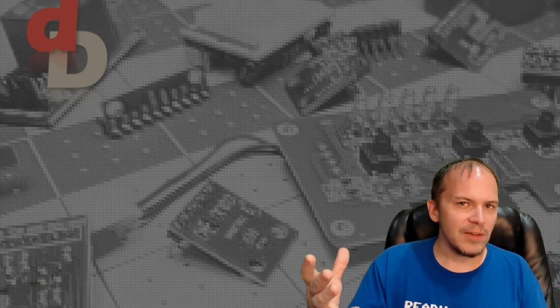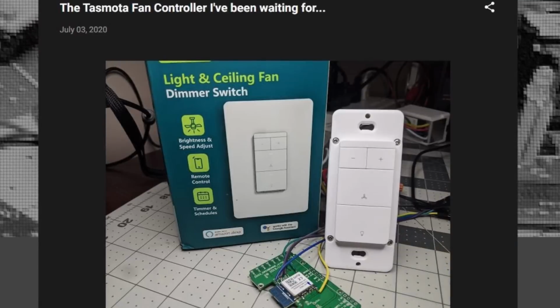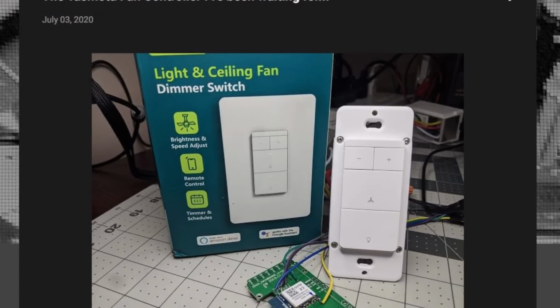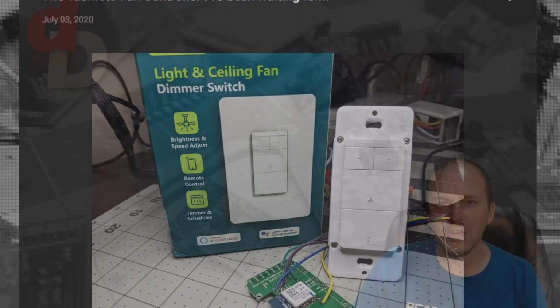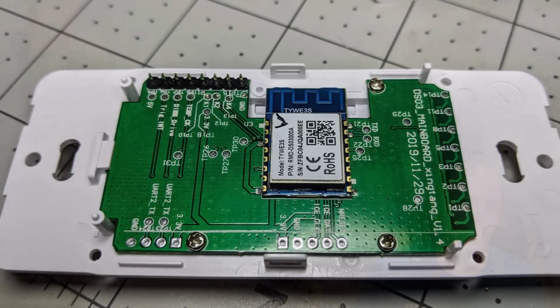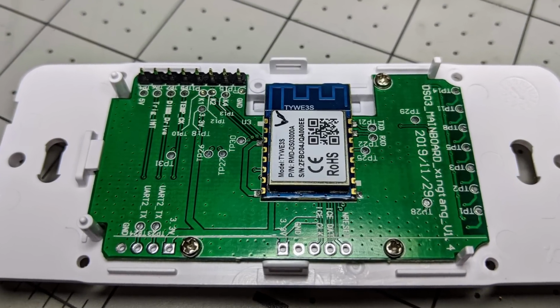And because we did have some requests from several people asking about our latest blog post with that little fan controller that has dimming and fan speed control all in one, we'll show you how to flash that and how to set it up in Home Assistant. We're going to do that towards the end of the video.